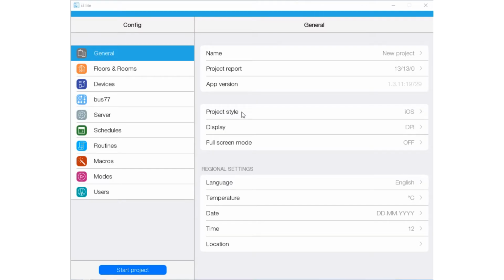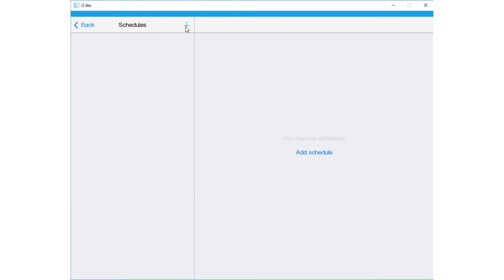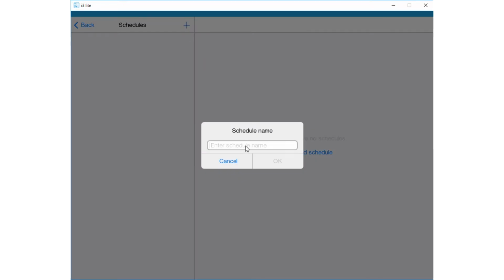Schedules may be required if certain actions, routines, must be done regularly at a certain time. To create a schedule, go to the Schedules tab in the config and press plus. Enter the name of your schedule. I'll write the name Greenhouse.